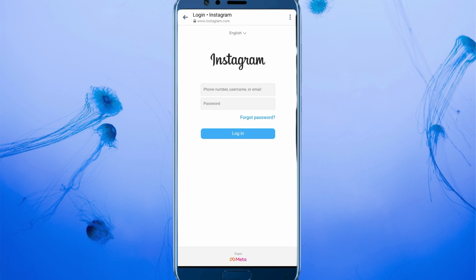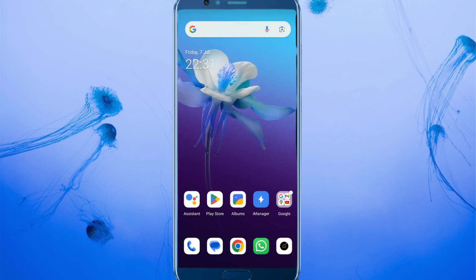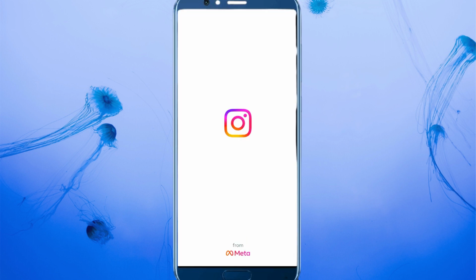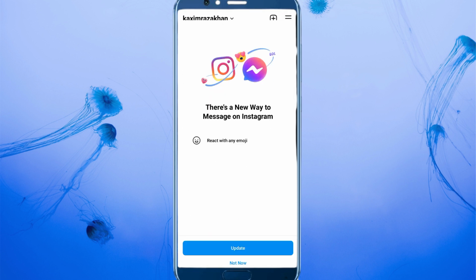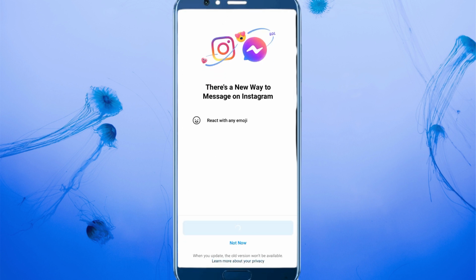So if not solved, then go back and open your Instagram app and click on your main profile and click on three lines. Click here, and here you can see update messaging. So you need to click here and click on update.